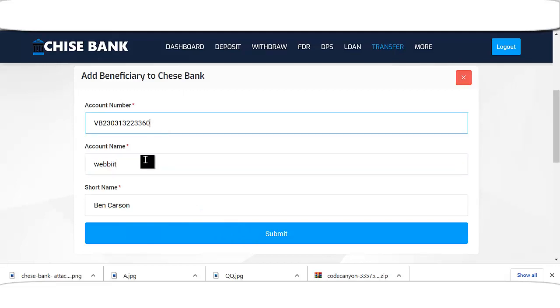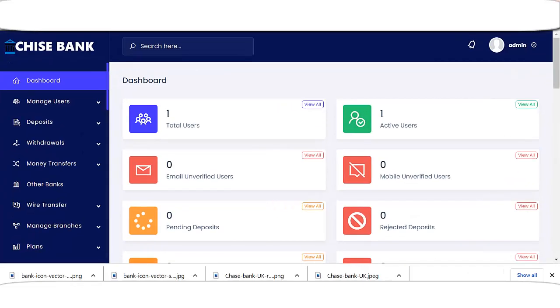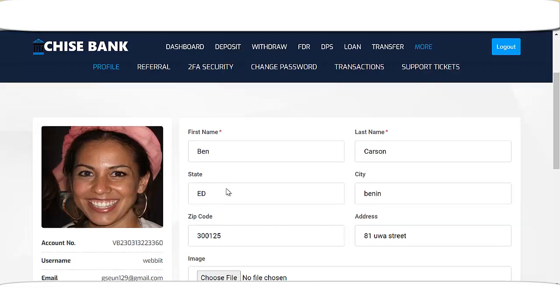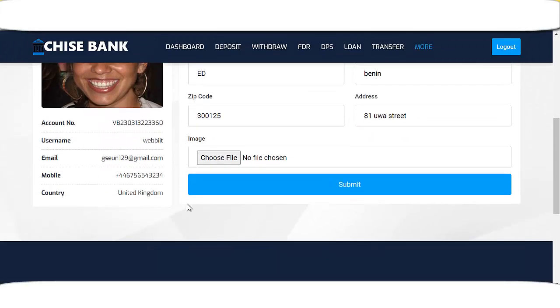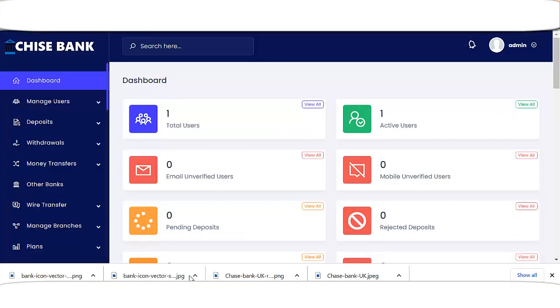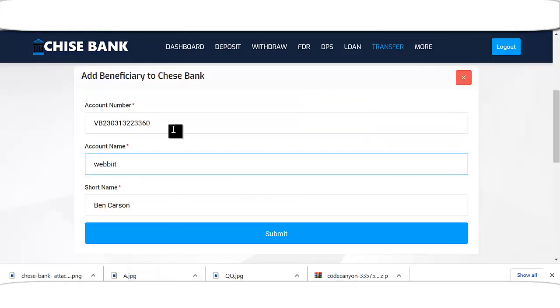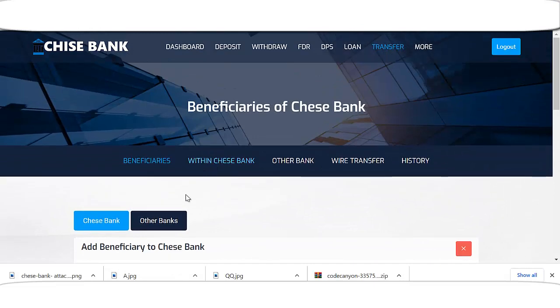So you see that when we add the account, it brings out the account name, which is the username of the account, right? Look at it here, username of the account. So when you add the account number, automatically it pops out the username of the account. So let me remove this again so you can see. Let me go back to Cheese Bank again so you can see that.